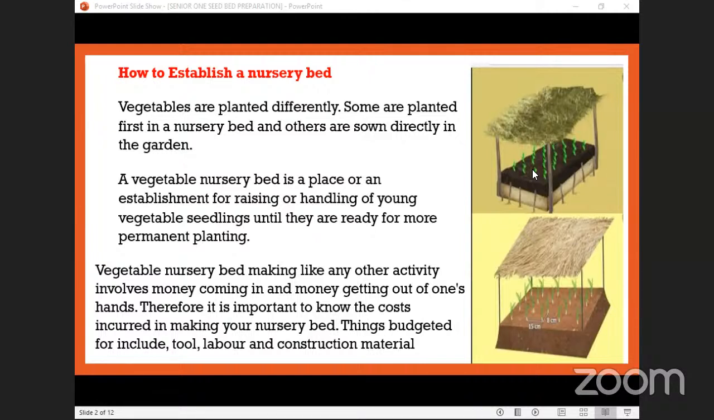Yes. Isaac, read for us the last paragraph here. Vegetable nursery bed making, like any other activity, involves money coming in and money getting out of one's hands. Therefore, it is important to know the costs incurred in making a nursery bed. Things budgeted for include tools, labor, and construction material.